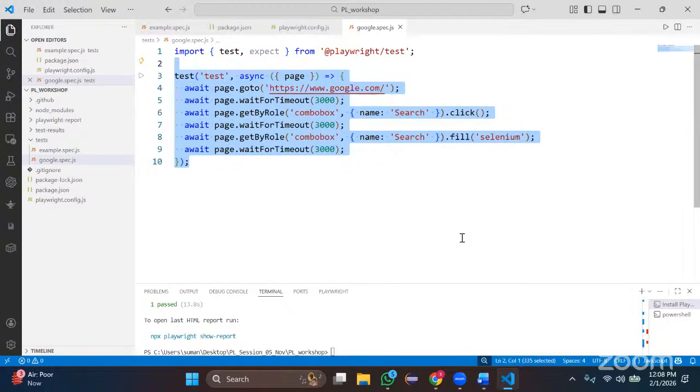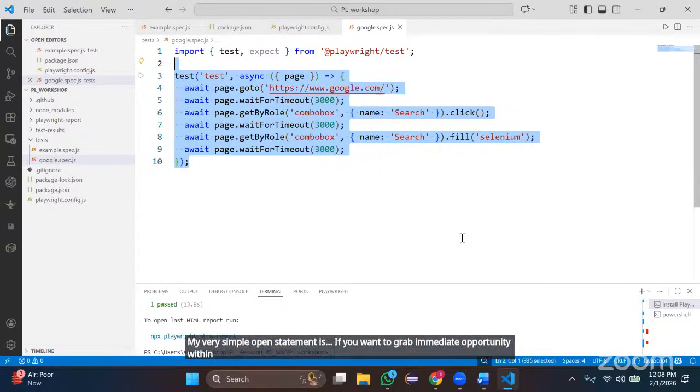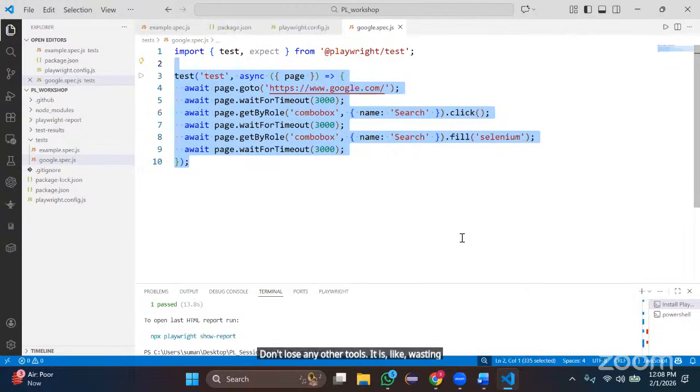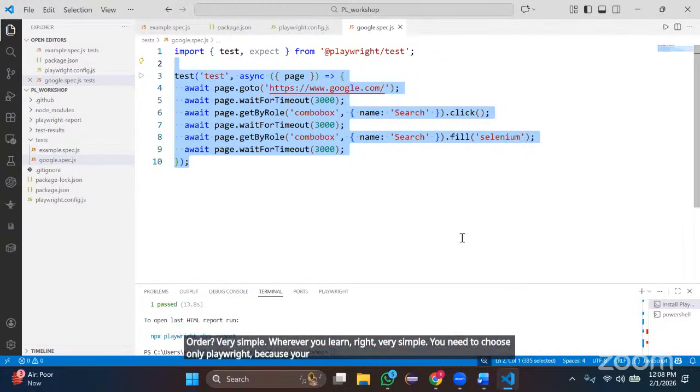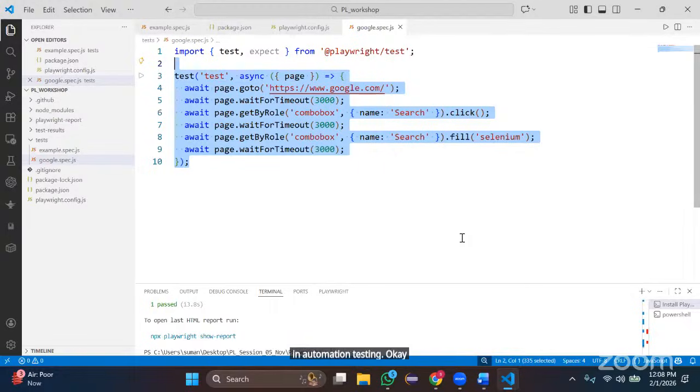My very simple open statement is, if you want to grab immediate opportunities in automation testing, you need to choose only Playwright. Don't choose any other tools. It is a waste of your time. Very simple. Wherever you learn, choose only Playwright, because Playwright will lead the market for the next 10 to 15 years in automation testing.